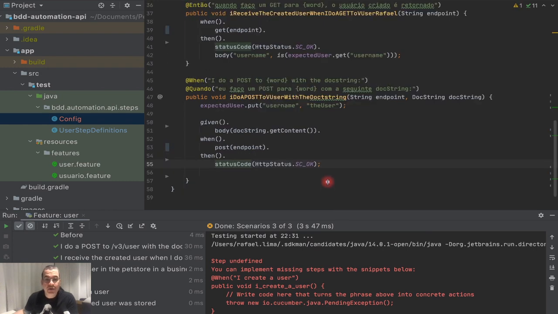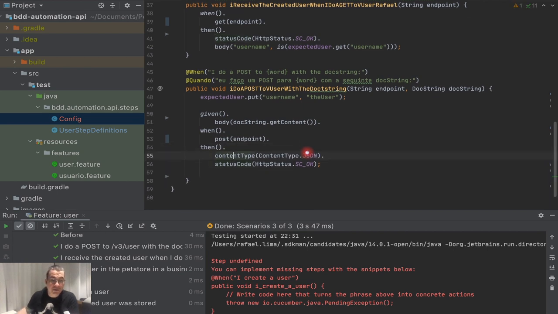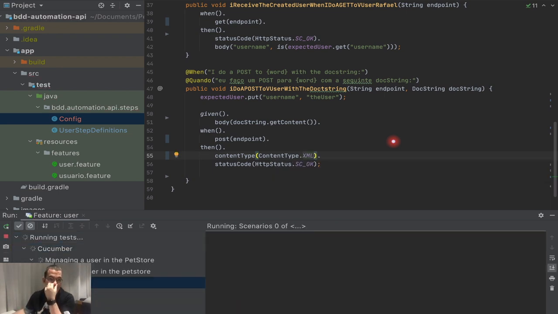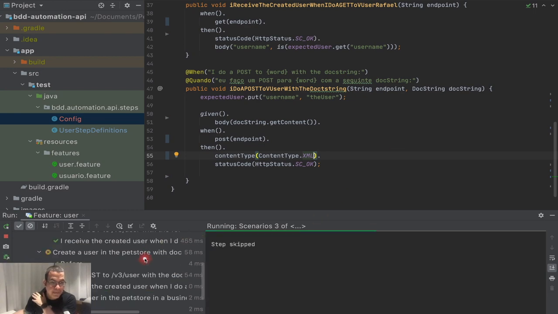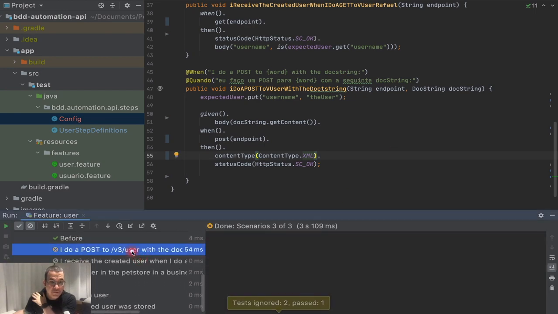So I can override this. I can come back here and I say, I want this to be back to content type JSON, and I want this to be XML. And if I rerun it, we're going to have a failure.